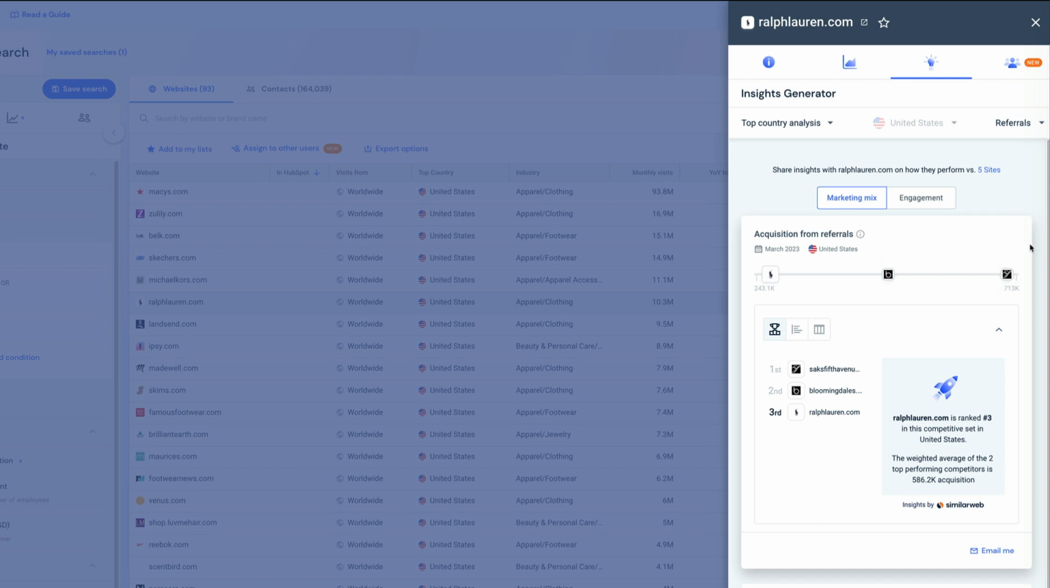Meaning our insight is, Ralph Lauren is lagging way behind in terms of referral traffic versus competitors, and StackAdapt can help. I can either reference this data live in a sales meeting, or by clicking Email Me, I can get it delivered to me in a convenient format for sending over to my prospect.